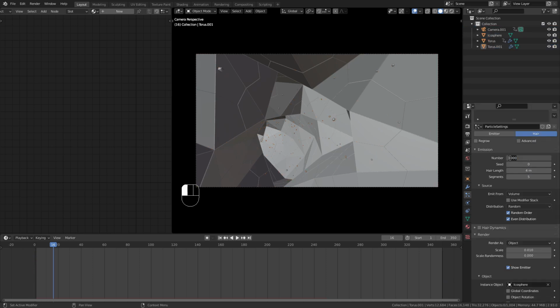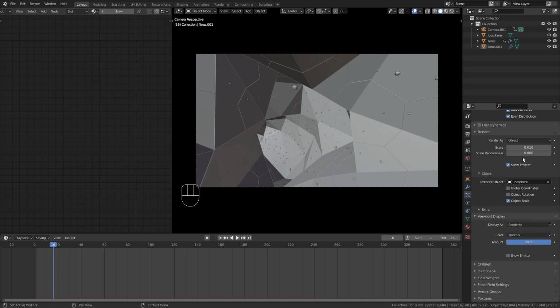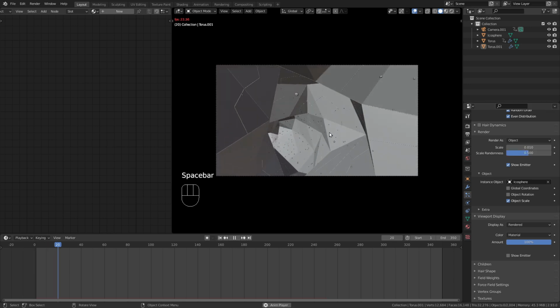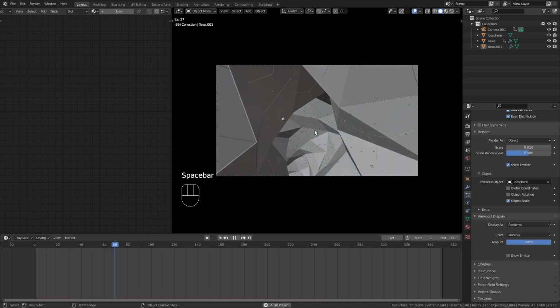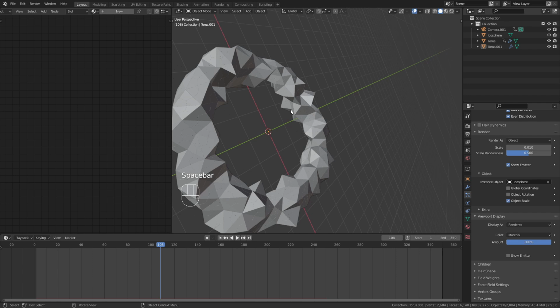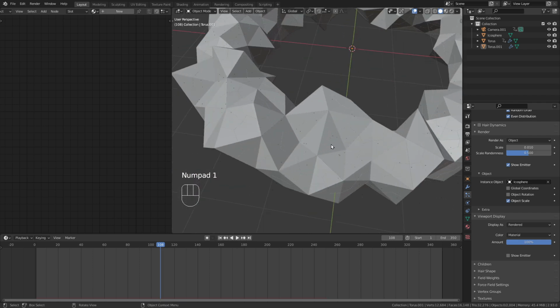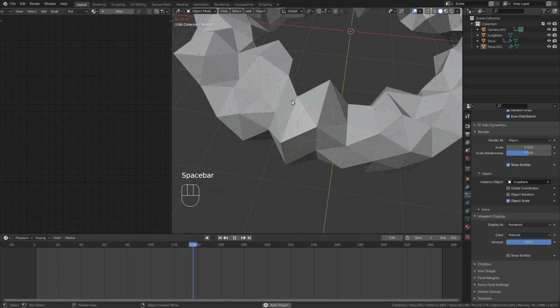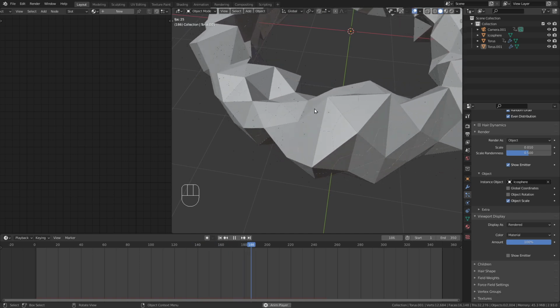Maybe make a bit more, say 2000. And yeah, maybe make the scale also a bit random. So I bring this up to 0.5. And the issue now is that the particles are not moving together with this torus that we created. So you can see that the inner torus is rotating, however our particles are not.